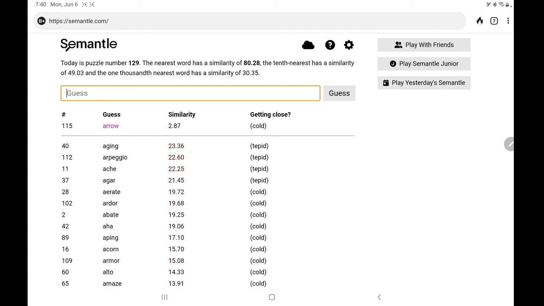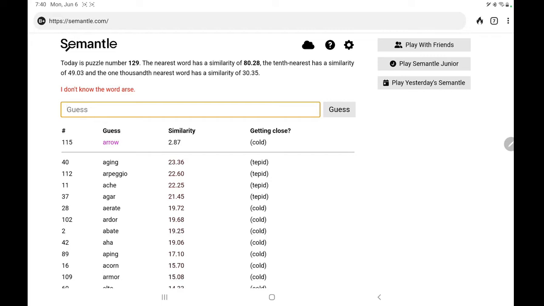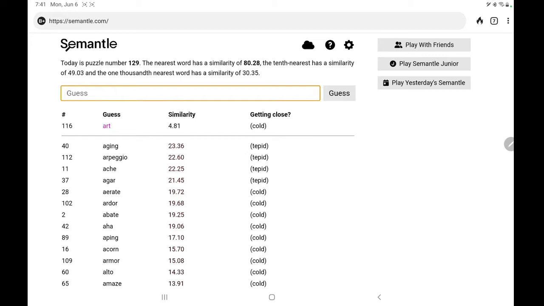No. All right, I'm gonna go with arse. Doesn't know the word arse. Okay. Then let's try art. Does know it's art from its elbow. Artful. Artist, artistry.